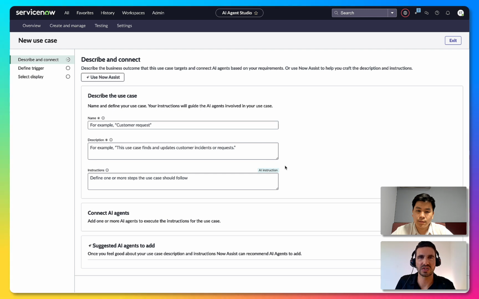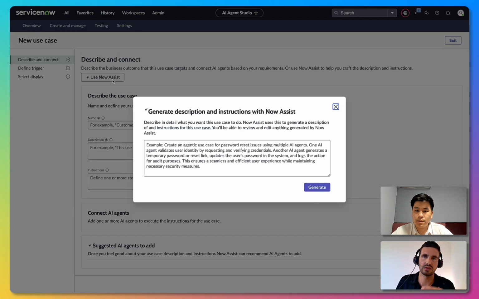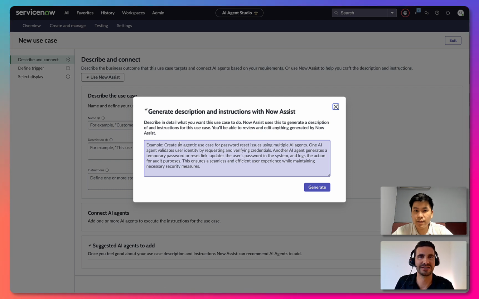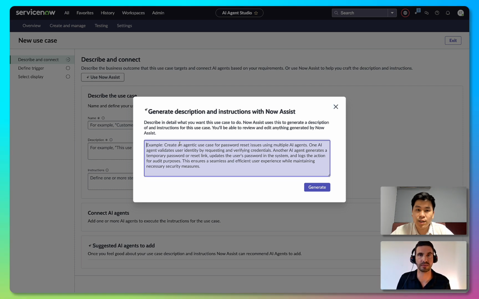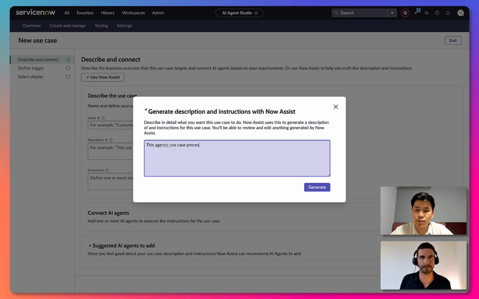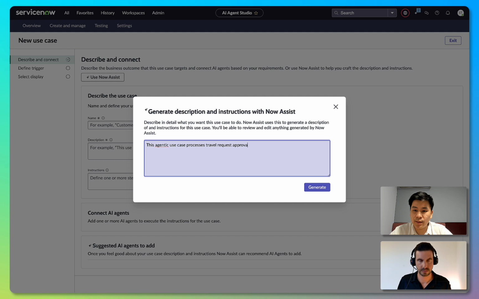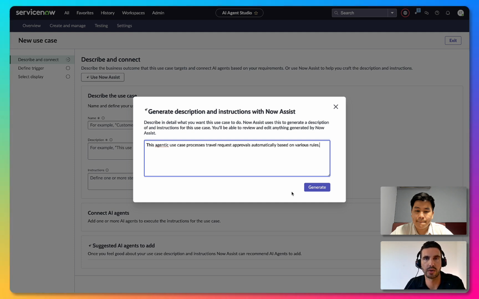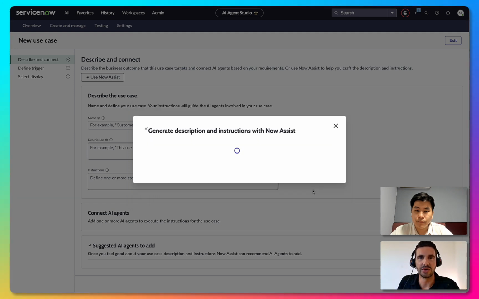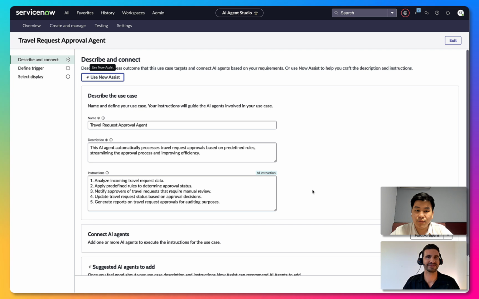Where I like to start is to use Now Assist to help us generate all the data based on a prompt. Do you want to help me generate one? Okay, I'm happy to try it. So why don't you help me enter this in? This agentic use case processes travel request approvals automatically based on various rules. Yeah, nice. I'm dropping that prompt in Now Assist. It will do its magic. And here we are.